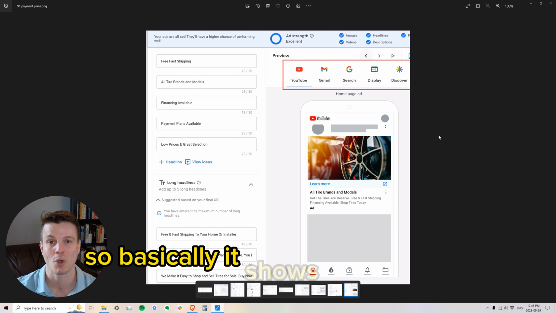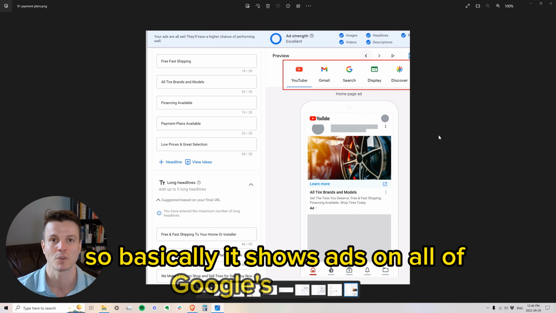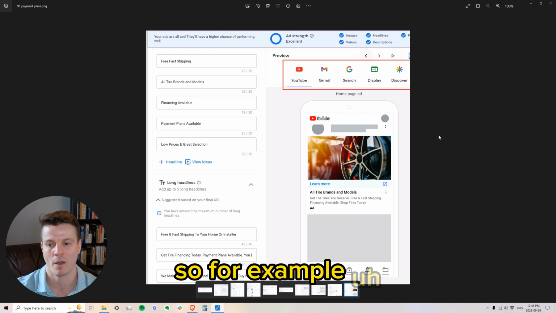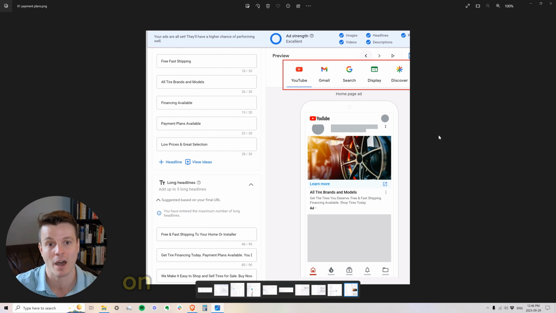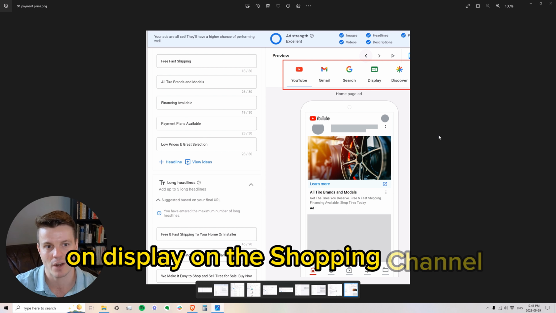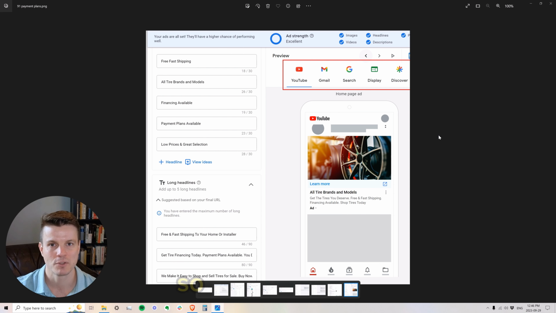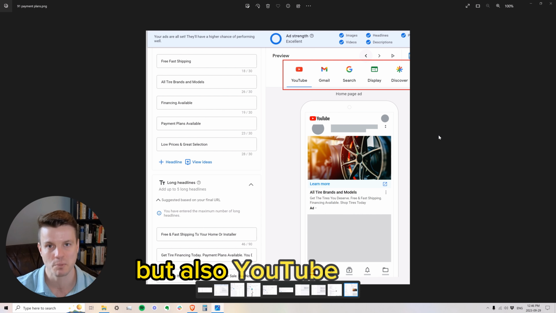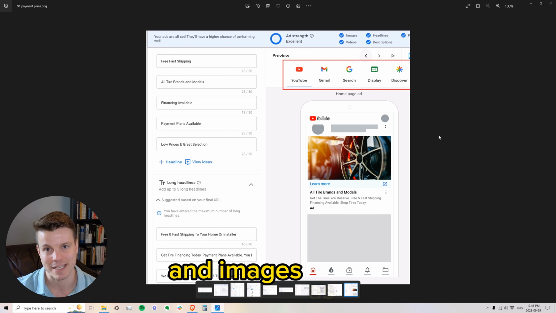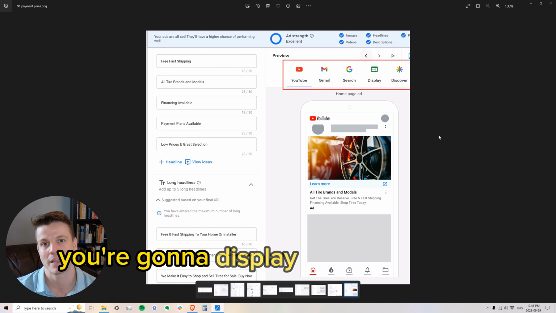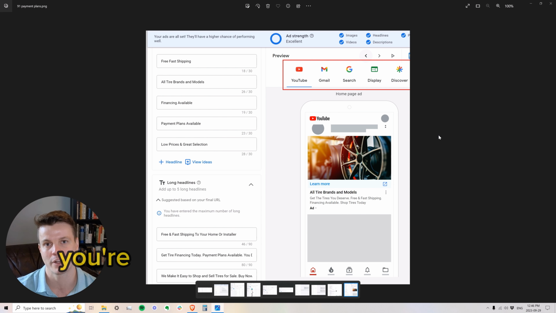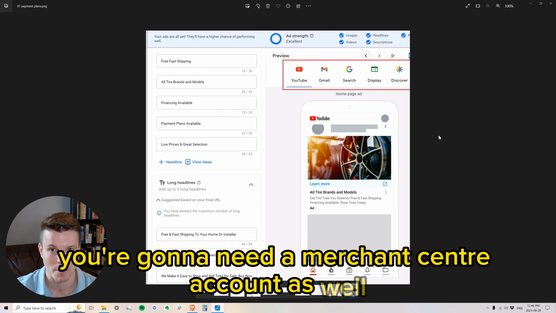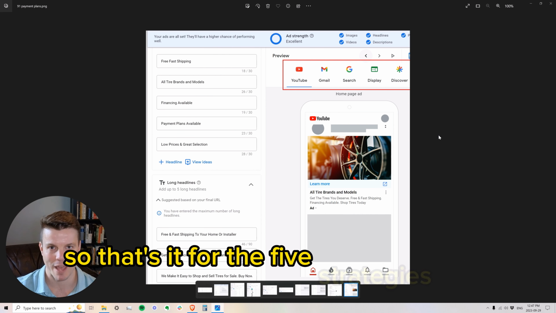So basically, it shows ads on all of Google's networks. So for example, it shows ads on YouTube, on Gmail, on Google Search, on Display, on the shopping channel, and on Discovery. So for that reason, we need headlines, descriptions, but also YouTube videos and images as well. And then if you're going to display on the shopping channel, you're going to need a Merchant Center account as well.